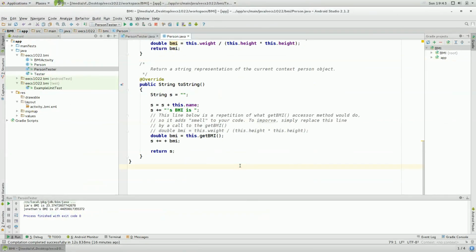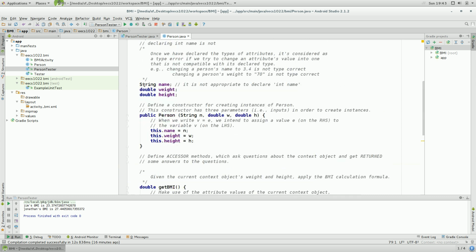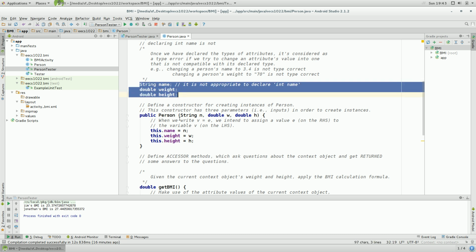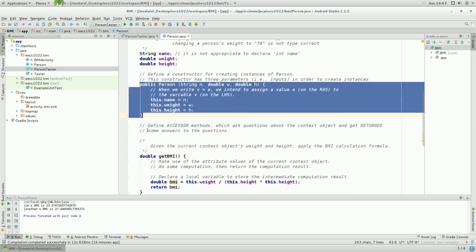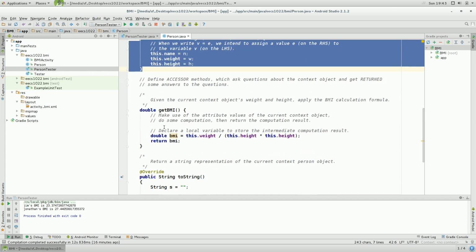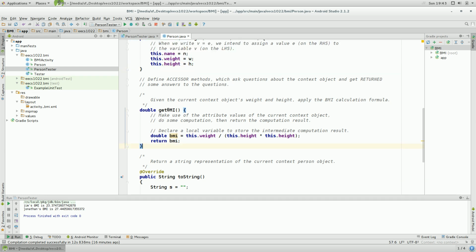Let's now complete the development of our model components, the person class. So far we have 3 attributes for the person class, and also 1 constructor for creating person instances. Also we have 2 accessor methods for asking questions about any context person objects, right? We got getBMI, and also we got the toString method.